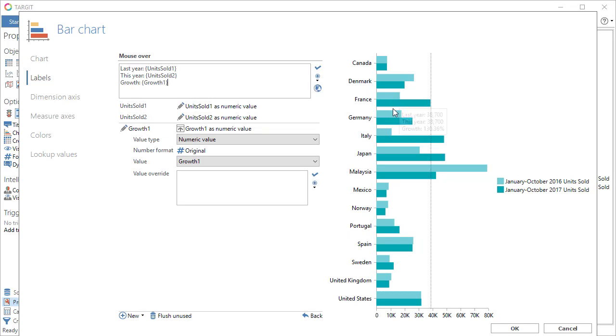So there you go. Now, if I use the preview over here, you can see that I got a slight problem here. Last year and this year is the same value, and the value you're seeing is just from the bar that I'm pointing to. The growth seems to be okay though.